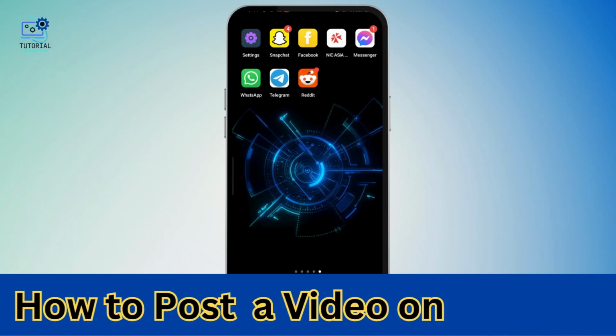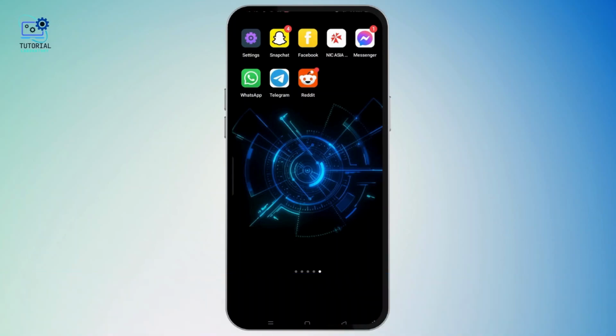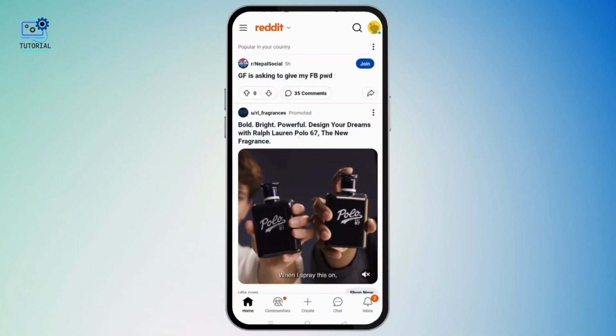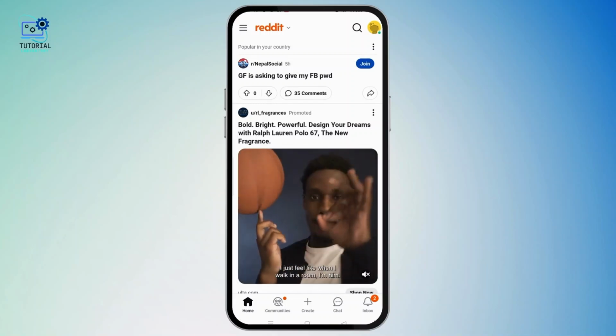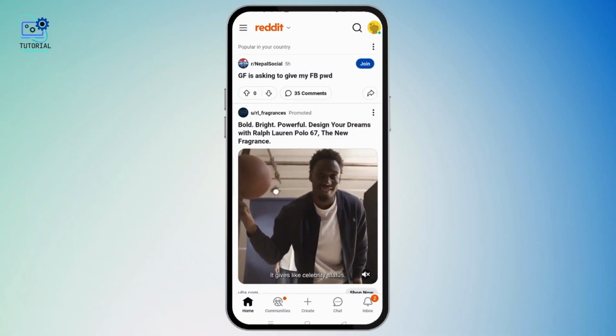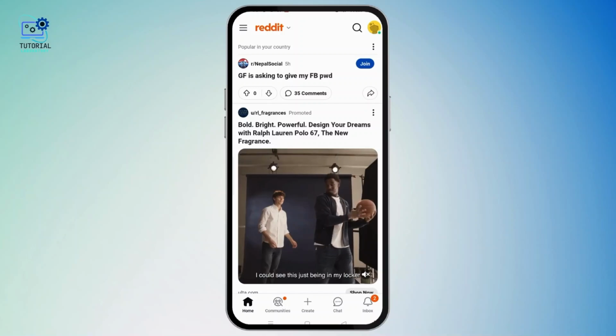How to post a video on Reddit? Open the Reddit application and log into your Reddit account. Once you're on the home screen of Reddit, tap on Create button at the bottom of the screen.